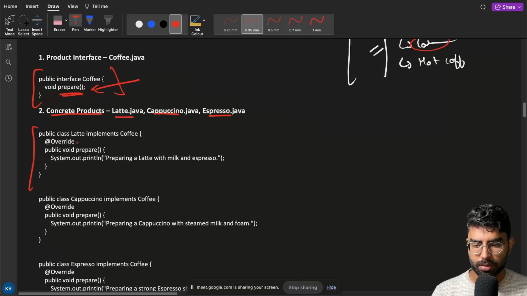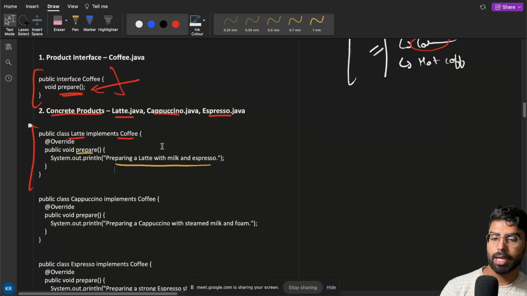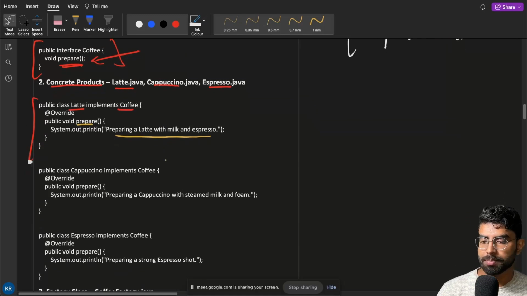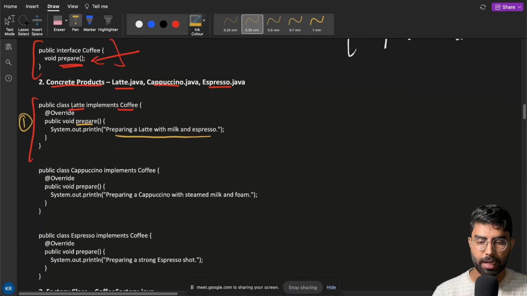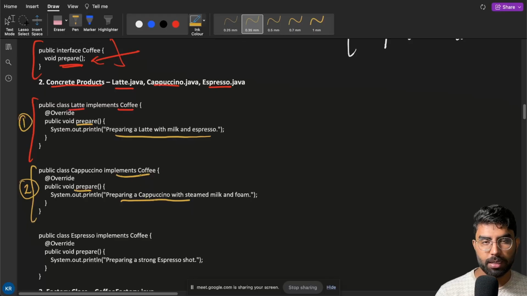Now what are we doing? Abstraction basically. Yes, so latte is there, that is implementing this coffee. We are providing the definition for this prepare method. That means preparing a latte with milk and espresso. Got it? This is the first type, that is latte. The second type is cappuccino. Again same thing, override the method, defining the method, providing the implementation, right? Got it? Implementing the interface.